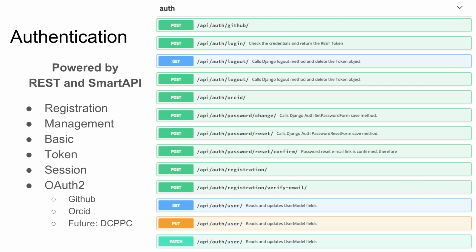Authentication is powered by the Auth API. This API enables registration, basic management of your user account, including password changing and reset, basic authentication, token-based authentication, session-based authentication, and OAuth 2-based authentication. Currently, 2 providers have been configured, GitHub and ORCID. In the future, we hope to incorporate whatever the Data Commons puts out for OAuth.